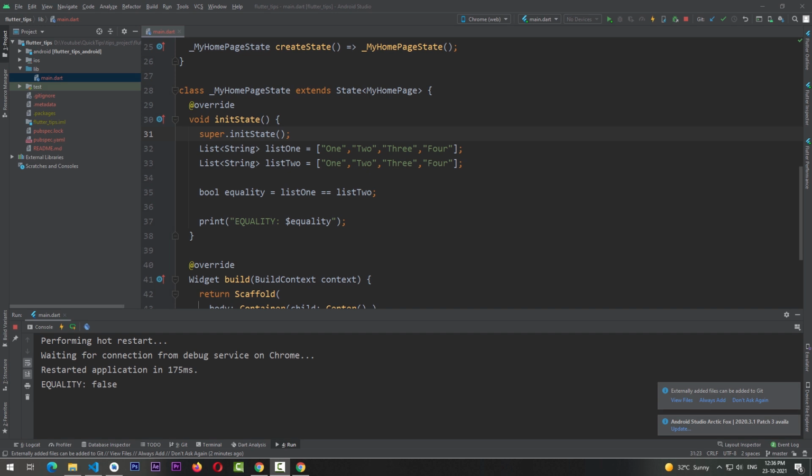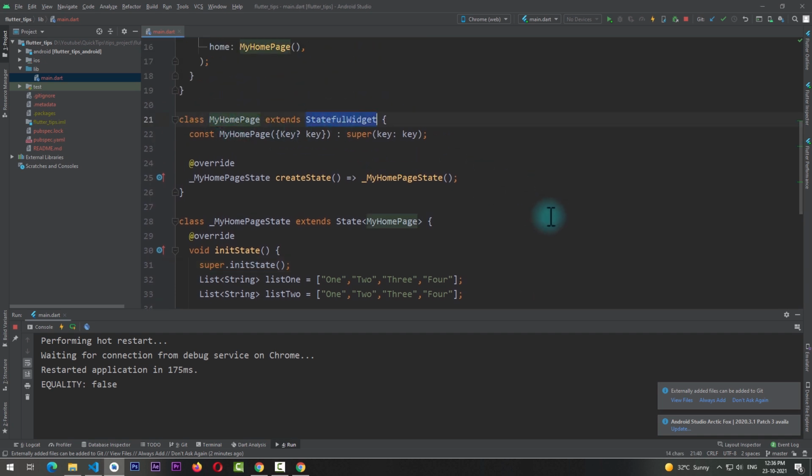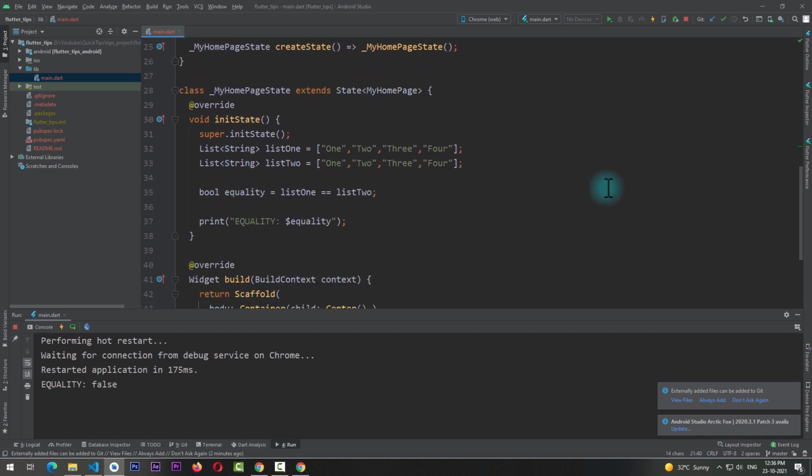This is a quick tip video for the comparison of lists and maps in Flutter. Right now I'm in a simple Flutter app with my home page, which is a stateful widget. In this video we're not going to be dealing with any UI. All I'm going to do is use this initState function to compare the lists and maps and print the equality result in this run window right here.